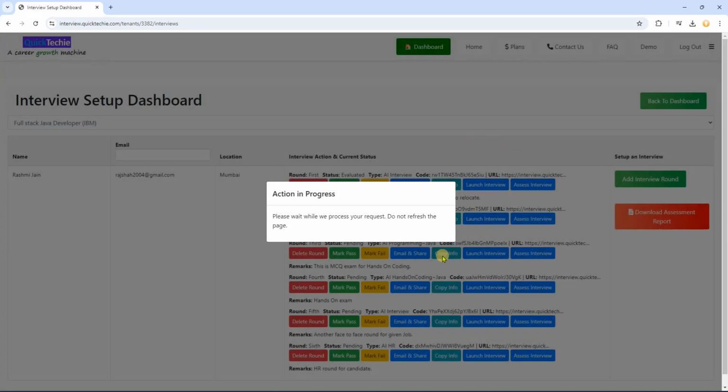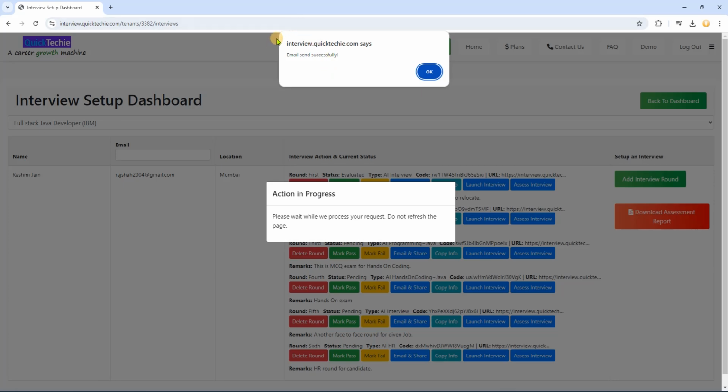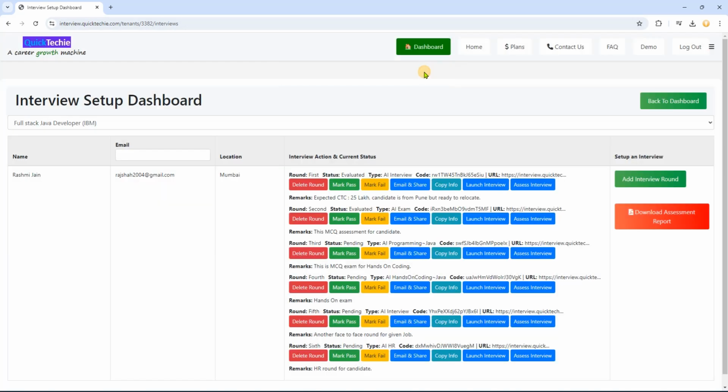Avoid clicking the email and share button multiple times. It will unnecessarily confuse the candidate and recruiter with multiple emails for the same interview round.